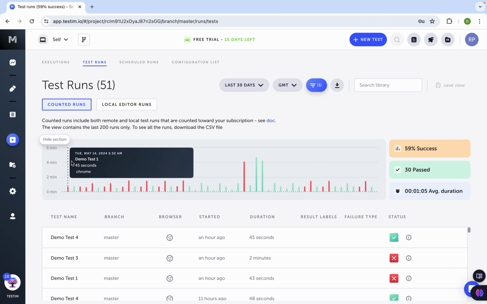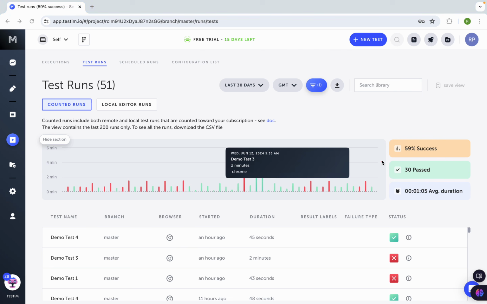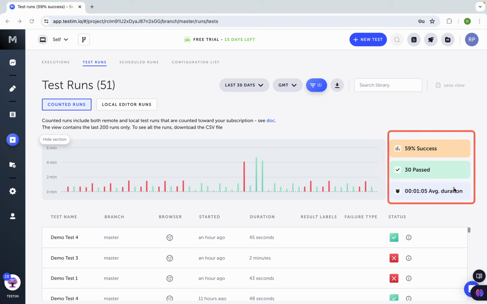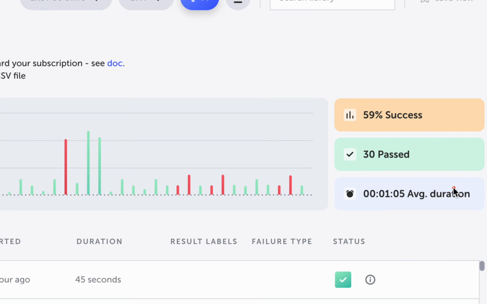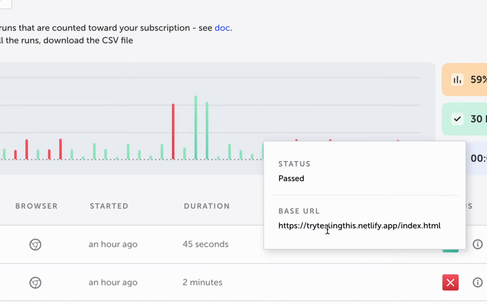Okay, and here you can see a timeline. So you can see for all these dates, and you can see all these details here. So for example, on this particular day, this particular test ran, and it took a minute, it ran on Chrome. So all these details are here. Then here you can also see the stats: 59% success, 30 passed, and the average duration. Then for each and every test, you can see the details here. You can go and check the details here as well.